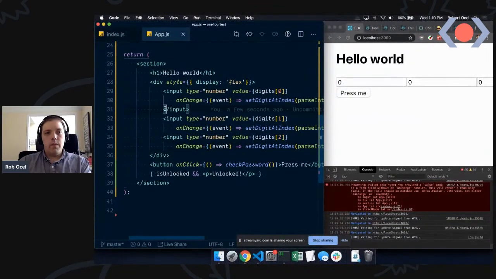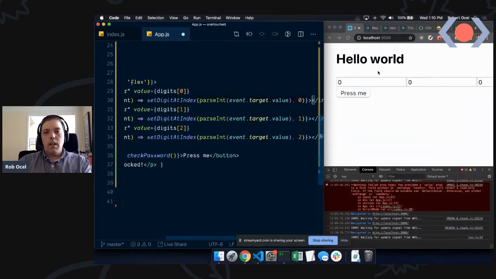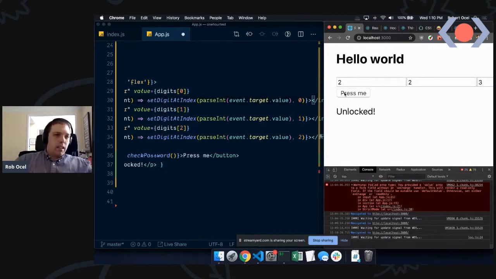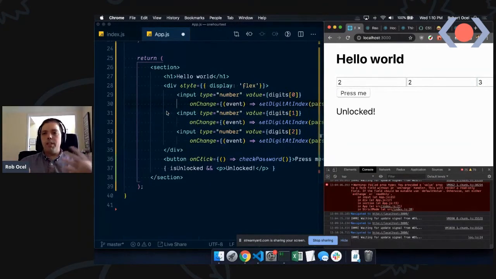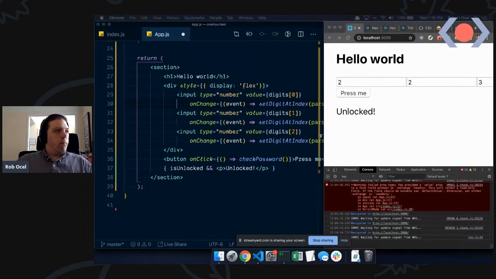Now, I should expect that when I see 2 and 2 and 3, unlocked. Ta-da! It works. So we now have a bit of a locking mechanism and some text, which is now unlocked by that locking mechanism. Very cool. I'll take a second here to take a drink.